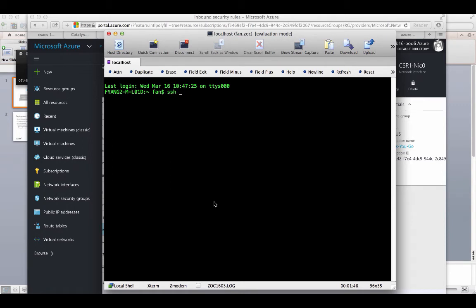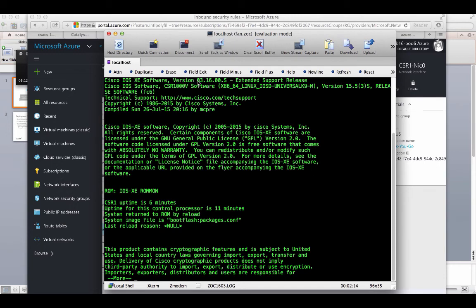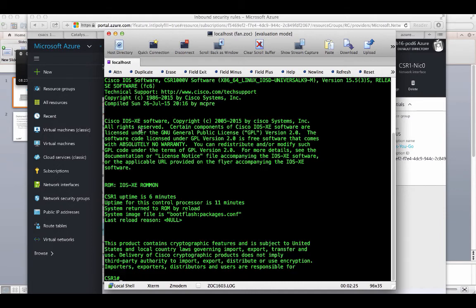The username is cisco. Password is capital CISCO123. Okay, after that we are connected to the router. You can see the name has already changed. Let's do a show version to see which IOS version is running. The version here is 3.16 and it is IOS XE, which means it's a CSR 1KV running on Azure.